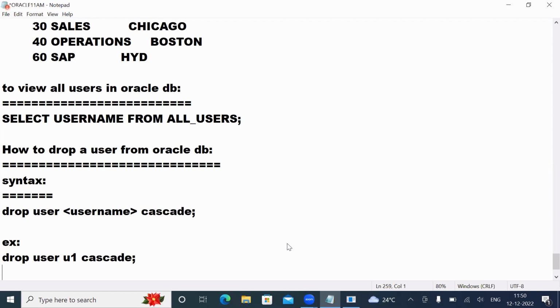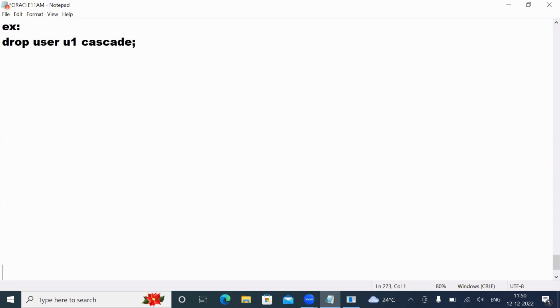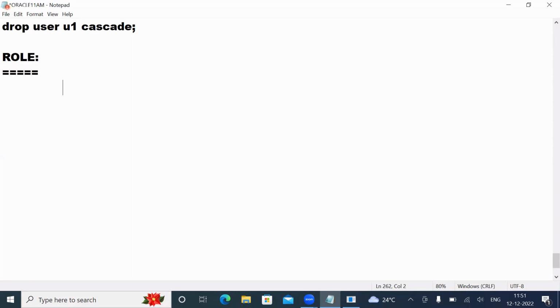And the next topic is called roles. So what is a role? Generally, who creates these roles, and when are they created? What is the purpose of role creation? Basically, you will observe this when you are working in real-time companies. When you are working in real-time companies, what happens?